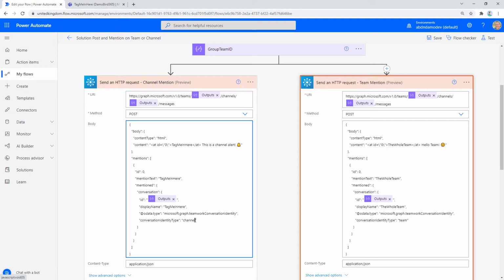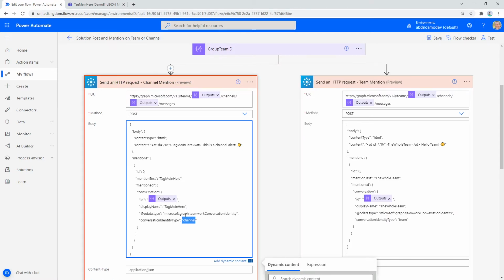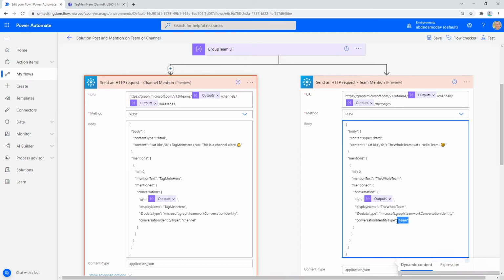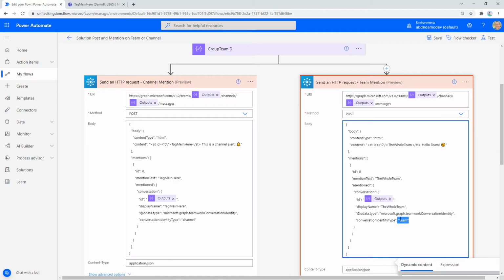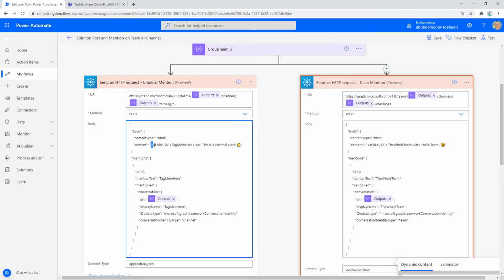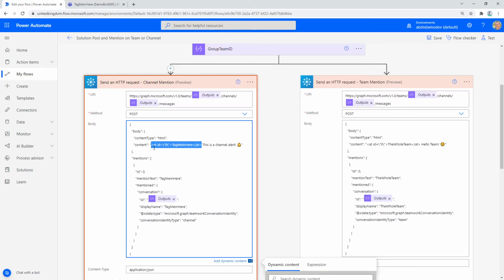The main thing really being the conversation identity type. Here for the channel, it's a channel, and here for the team, it's, funnily enough, team. But the way it's constructed is we have an array here of all the mention objects, which are numbered from zero onwards. And in both of the examples here, we have just one mention, either the channel or the team. And then as part of the body, we have the content type, which in my case is HTML, and the content, where you need to make sure that you reference the ID of your mention object.